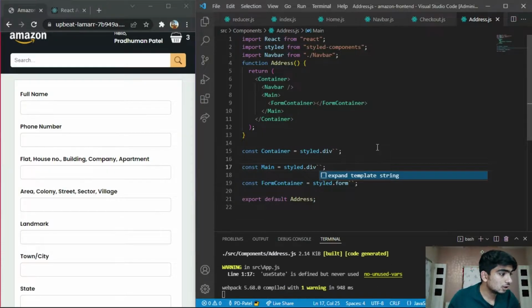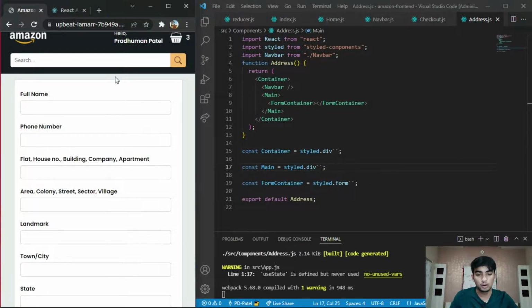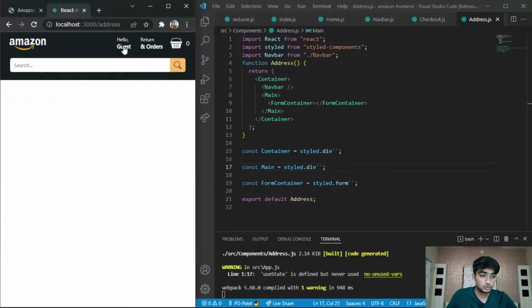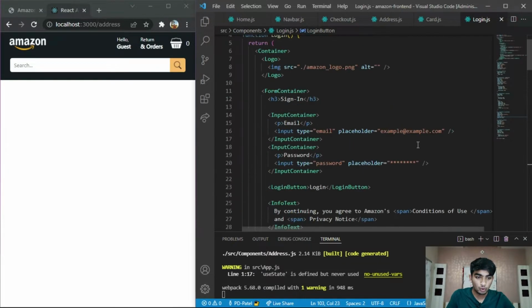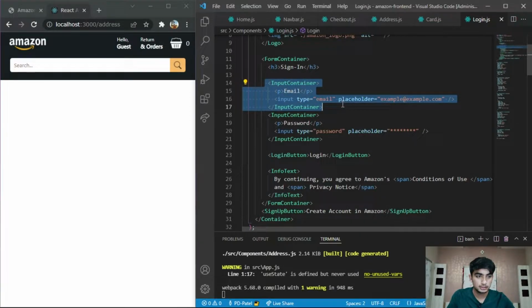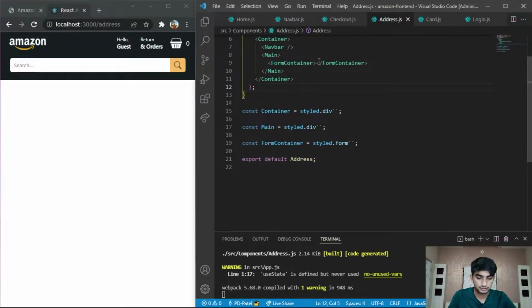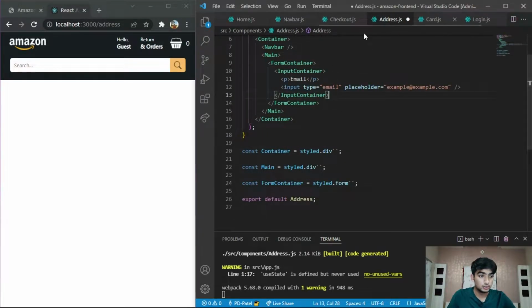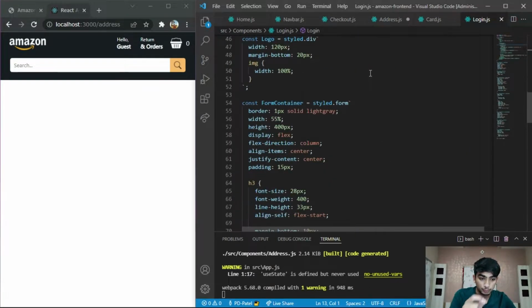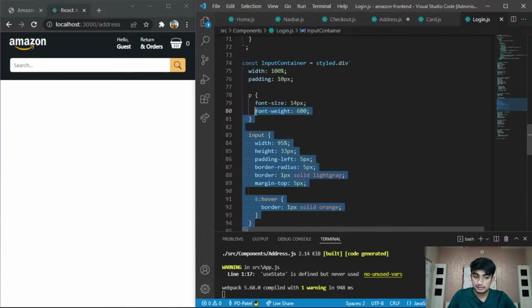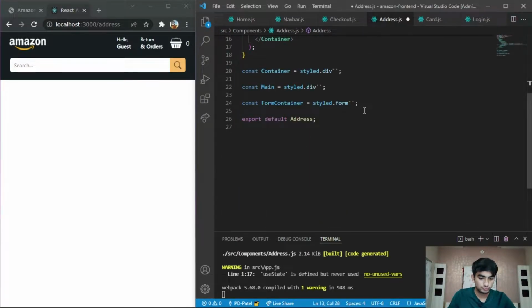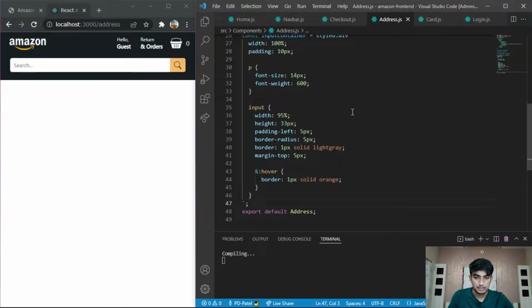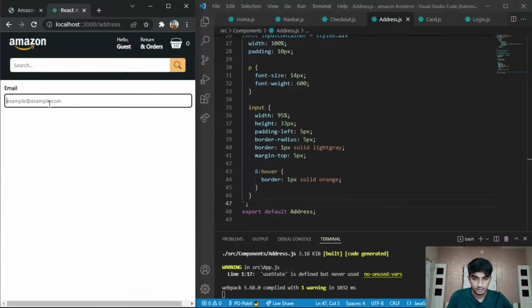Now here, as you can see, this is the same input container that we have created in the login form. Just go to login.js and copy this input container and paste it in this form container as it is. Similarly, go to login.js and copy that input container styled component, and paste it in here. Now as you can see, everything is up here now, and you can see everything is perfect.